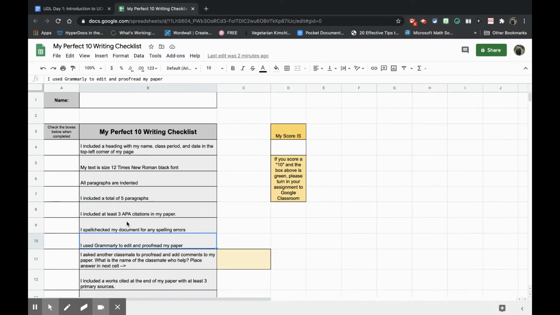So a lot of times when students turn in papers, they might forget to do this. So this is going to be designed so that students can check as they complete things, and it's going to keep a score right here. But not only is it going to keep a score, but that box is going to turn green to let them know to turn it into Google Classroom. So let's show you how this works.